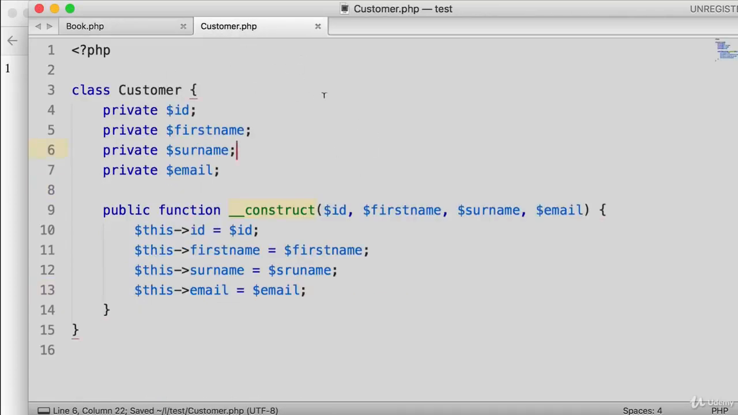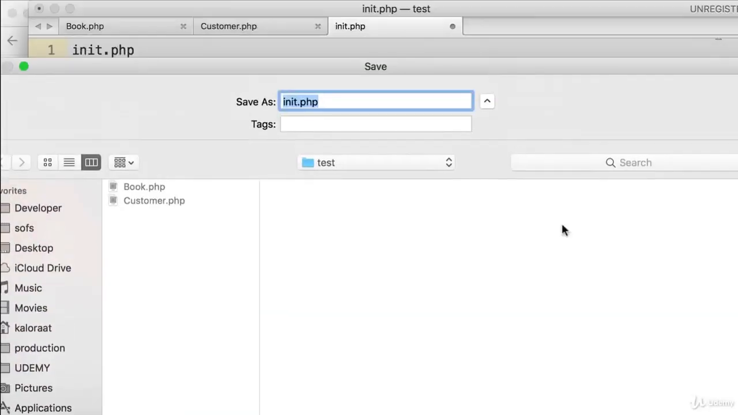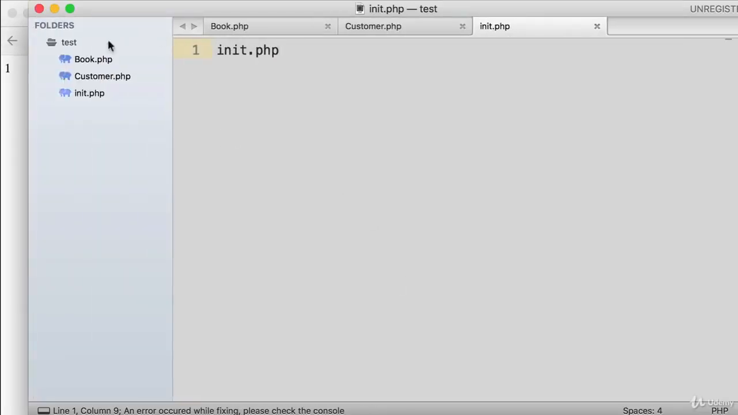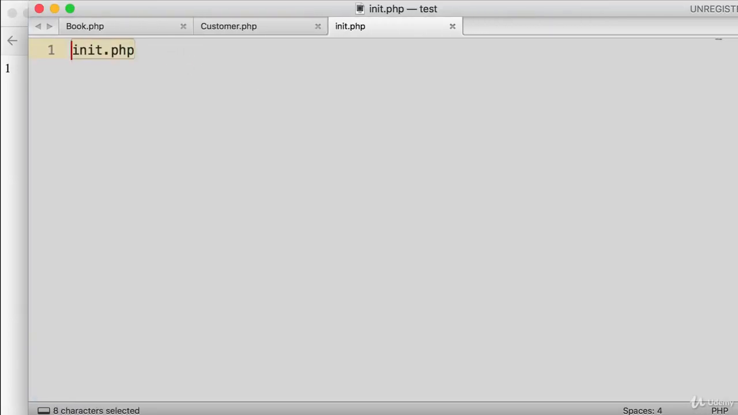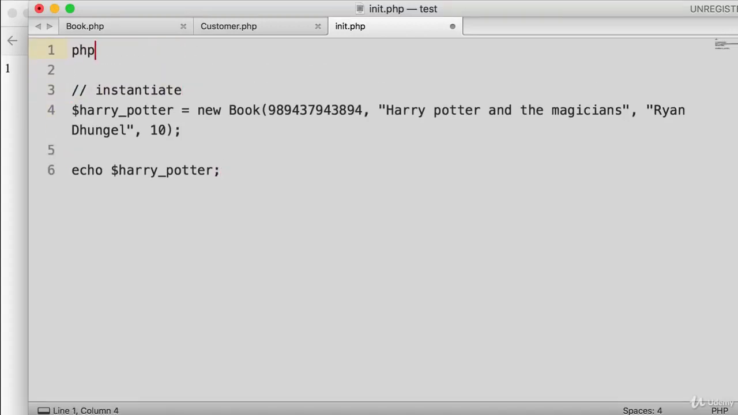And I'm going to create a new file, init.php, and we're going to do all the instantiation from there. It's always a good idea to keep the classes clean. So let's make it init.php and save this one. Awesome. So this is our directory, pretty clean. In init.php, let me paste the bit I copied from there. Make sure you type php.